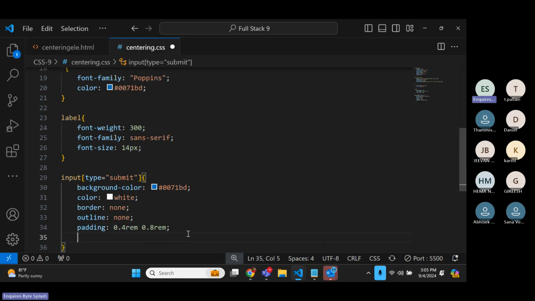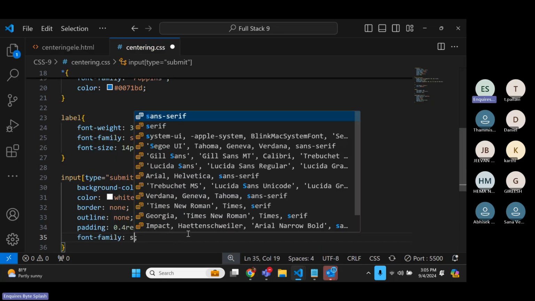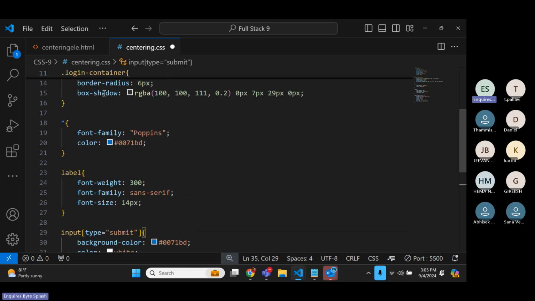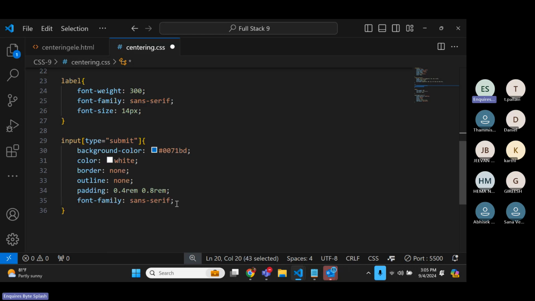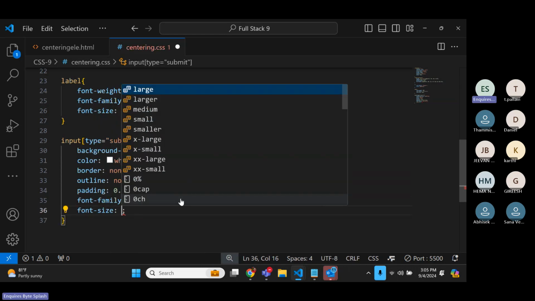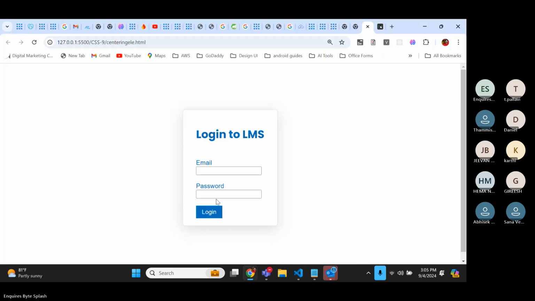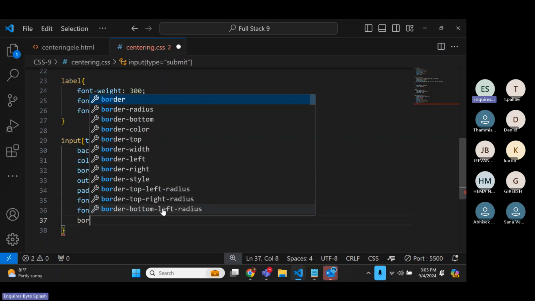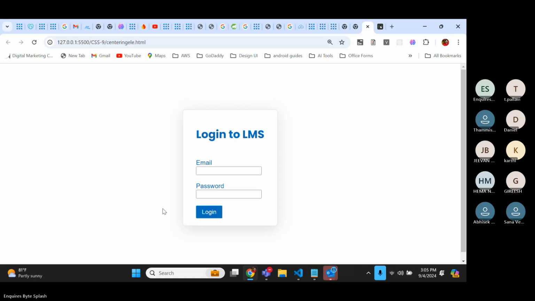And again, font family, I don't like it. I want sans serif only because that's not set there. Or you can use Poppins also. By default, it is Poppins for the star root level. So just use sans serif and decrease font size to small. So again, border radius, somewhat at least 2 I want. This is fine. You got it?